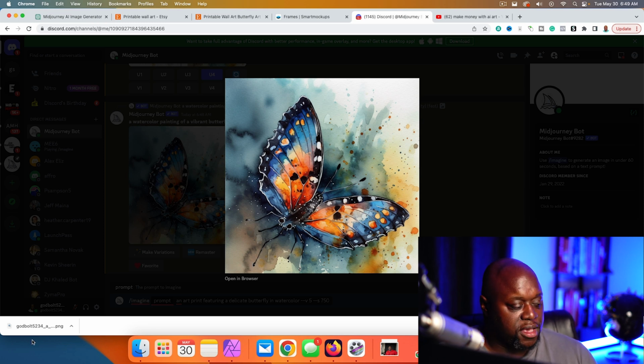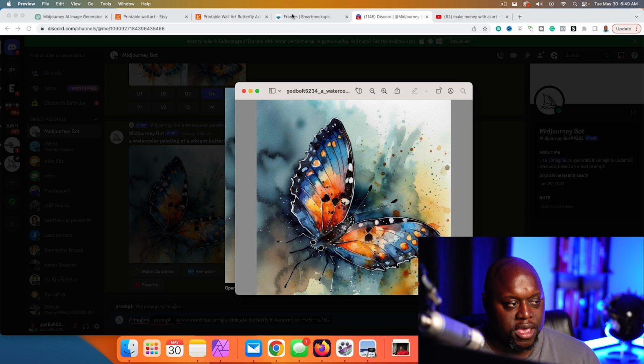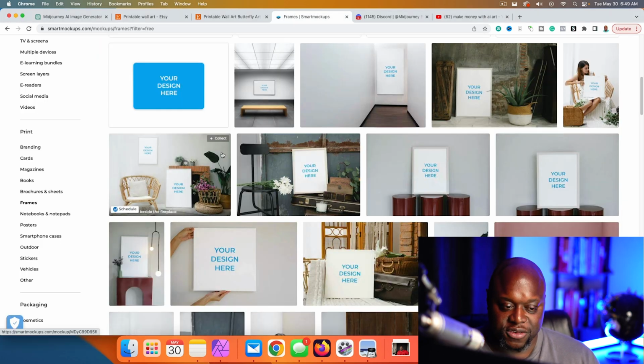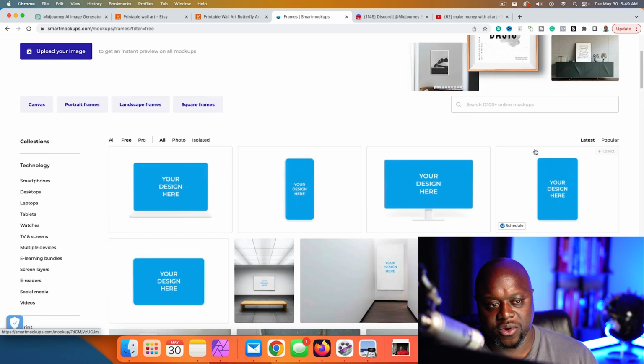So we've got the image here on my computer. As you can see, it's right here. The next step is to create a mockup. And my favorite place to go to, and this is free, that's why I like it, is a website called smartmockups.com. What you need to do is you just come over here, find an image that you like. You're going to have to create an account.